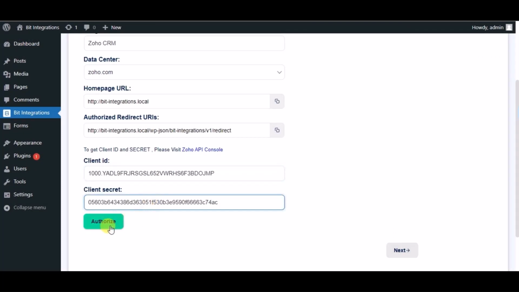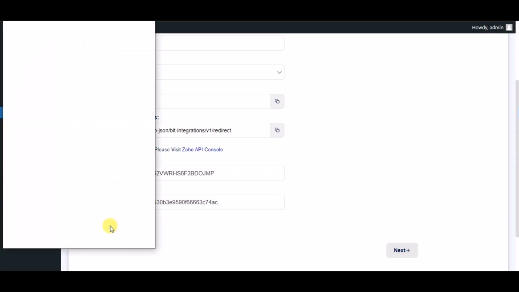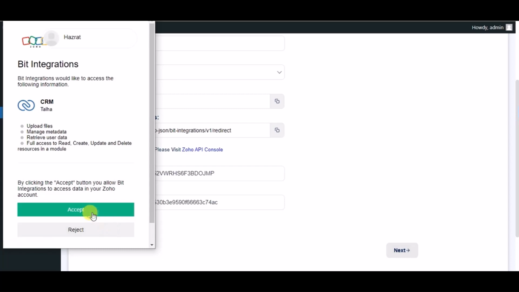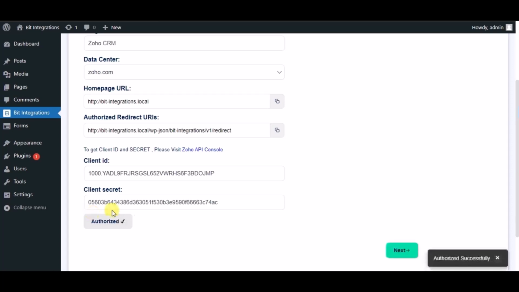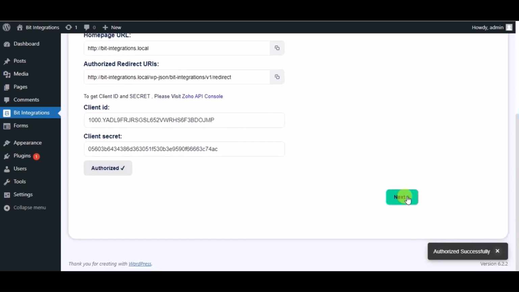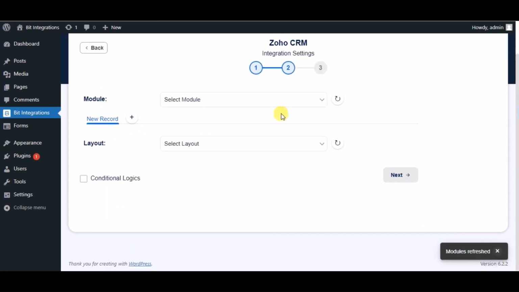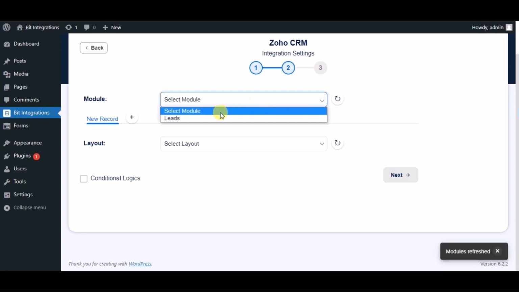Now click on Authorize. Click on Accept. Authorized successfully done. Click on Next. Choose Module.